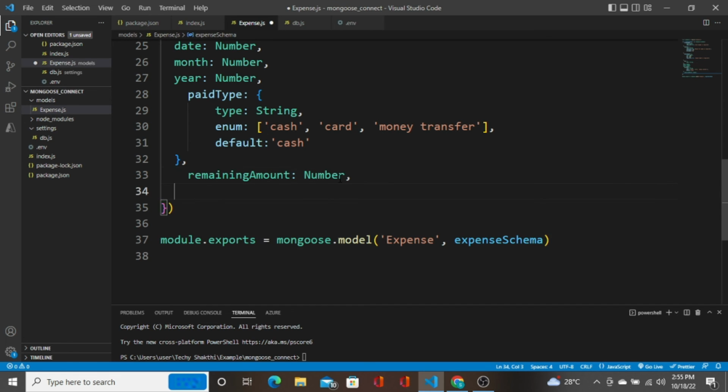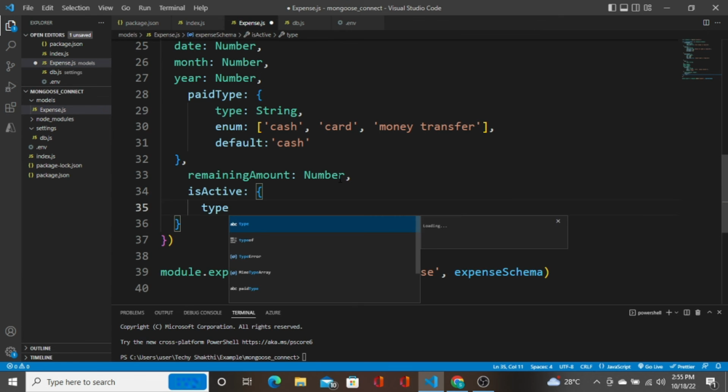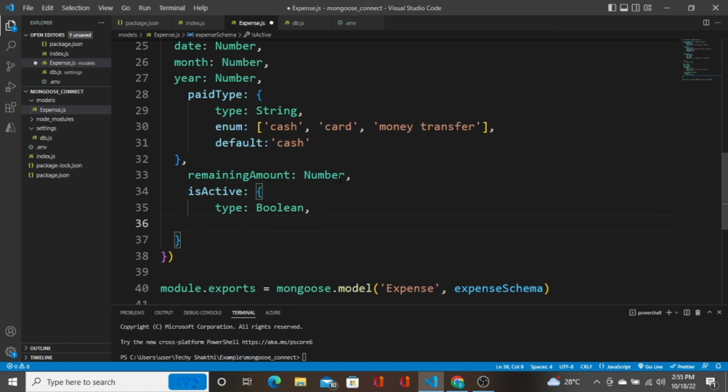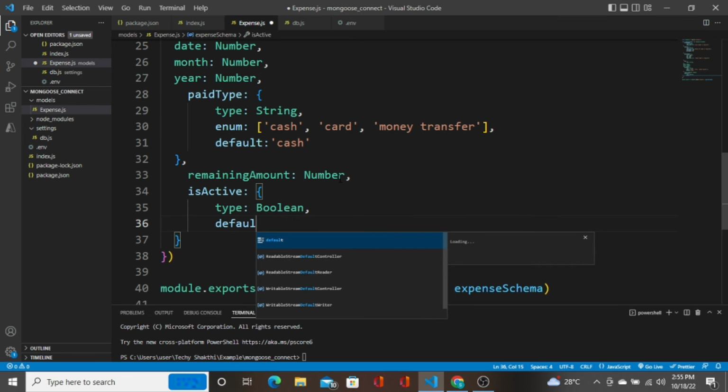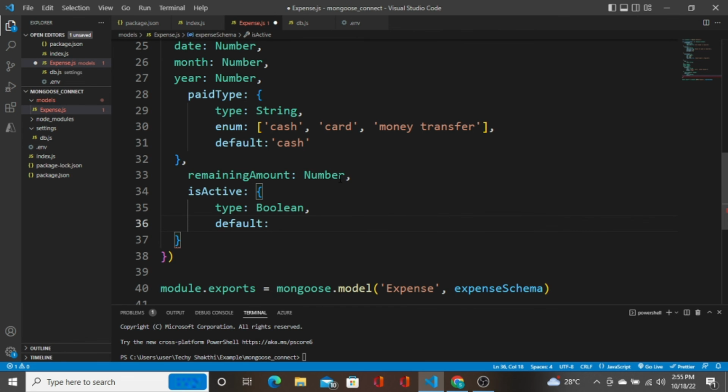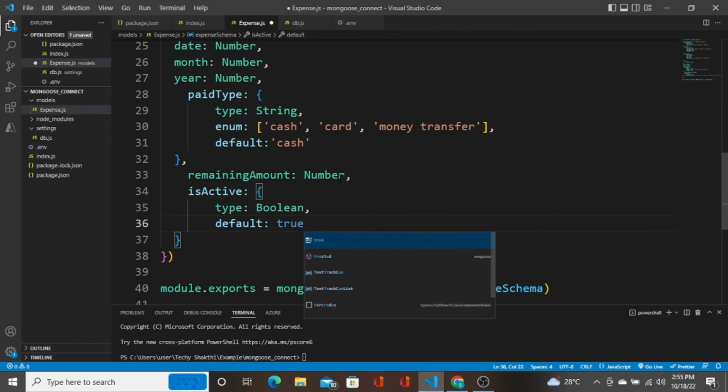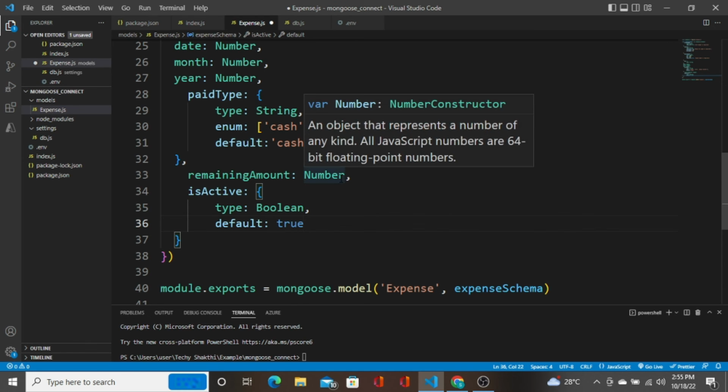And I'm going to have one more field called isActive, just to show you a Boolean data type. So the type is Boolean. You already know what a Boolean data type is. It accepts true or false, and the default is going to be true. So if the value is not passed, the default value for isActive is going to be true.